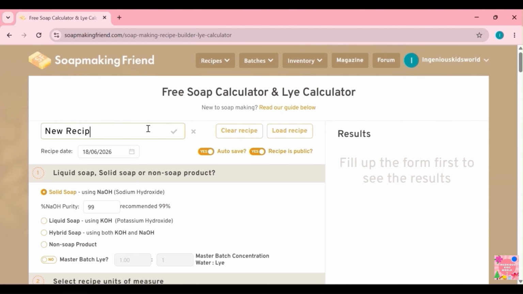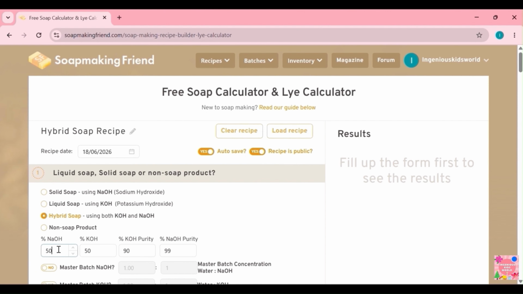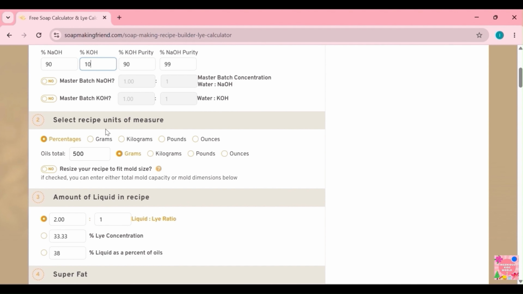In this video, I'll show you how to use the Soapmaking Friend website to plan a hybrid soap recipe. In section 1, under liquid soap, solid soap, or non soap product, select hybrid soap to enable the use of both KOH and NaOH in your formulation. Section 2, Units of Measure. Set your units to grams and percentages. Then define your total oil weight. Example: 500 grams, which acts like the base for all other calculations.